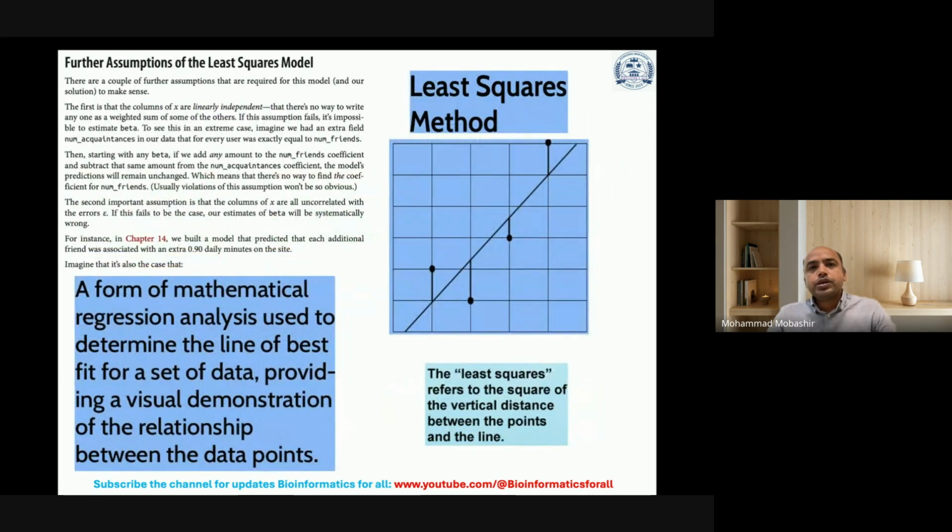Now, it comes to the least square method. This is a form of mathematical regression analysis used to determine the line of best fit for a set of data, providing a visual demonstration of the relationship between the data points, which you can see here.